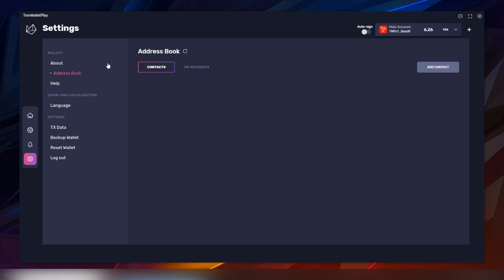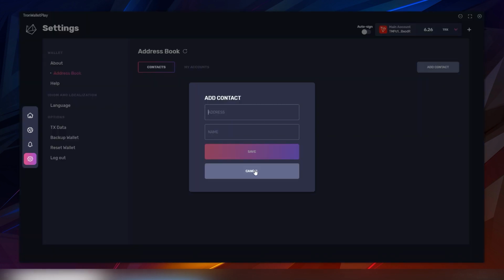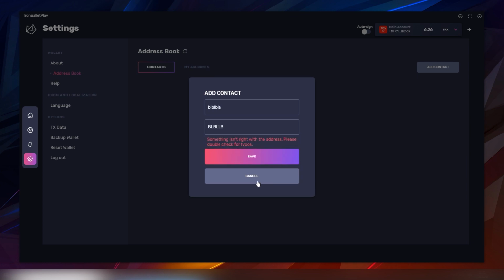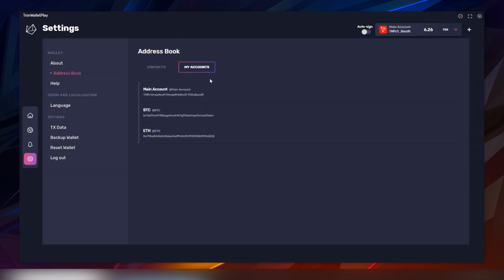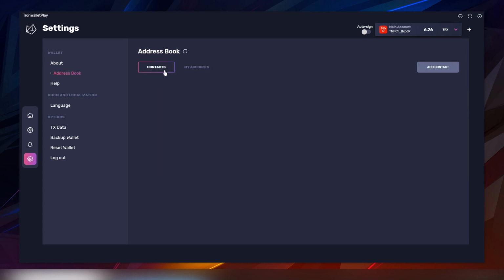There's a settings tab which allows you to add contacts. And okay, that's not a real address, so it's not going to be validating it. So if you want to have your own addresses here or something else like that, that's a really neat way to add your contacts here and make quick payments.